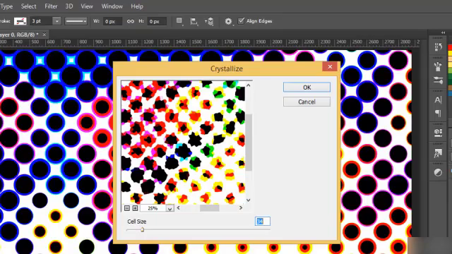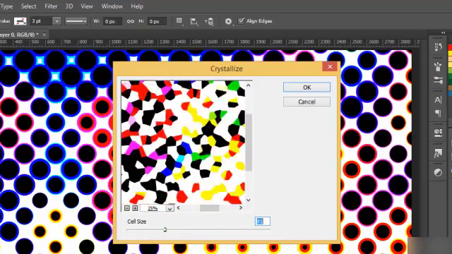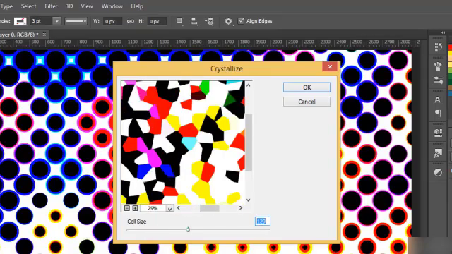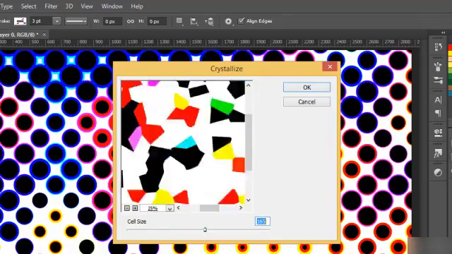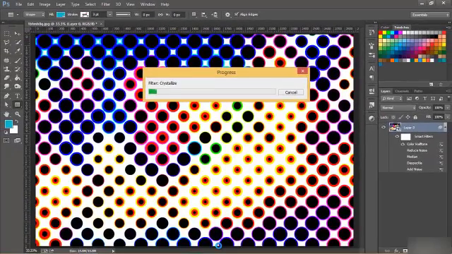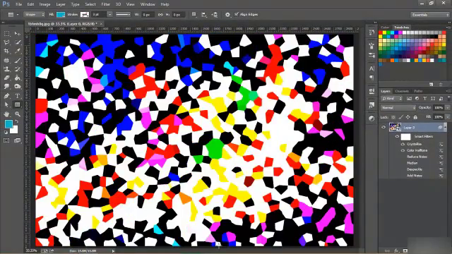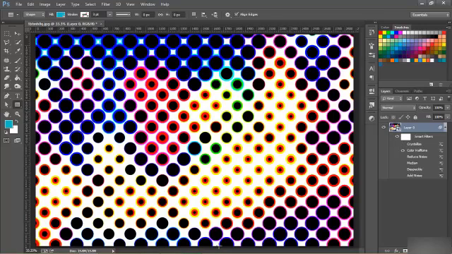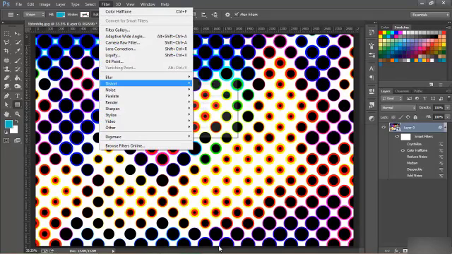Minimize it. It is asking you for the cell size. You can increase or decrease to see the effect. What's going on here, right? Just click OK. See, these are really very interesting, isn't it? I can spend a whole day experimenting with these. Even I have done that when I started using Photoshop for designing. Let's deselect this crystallize. Okay, now we have only this halftone.